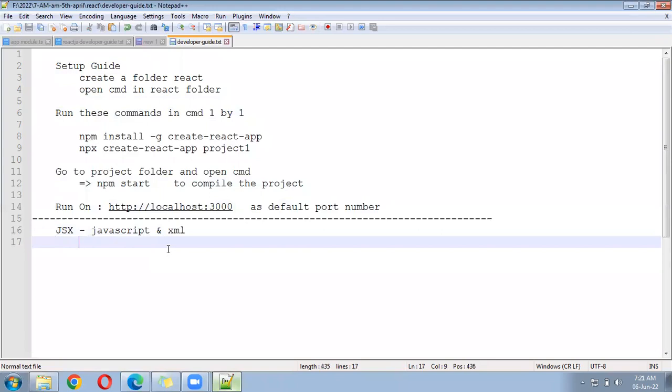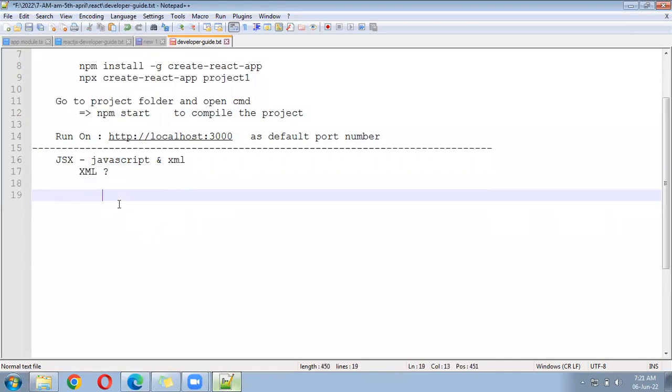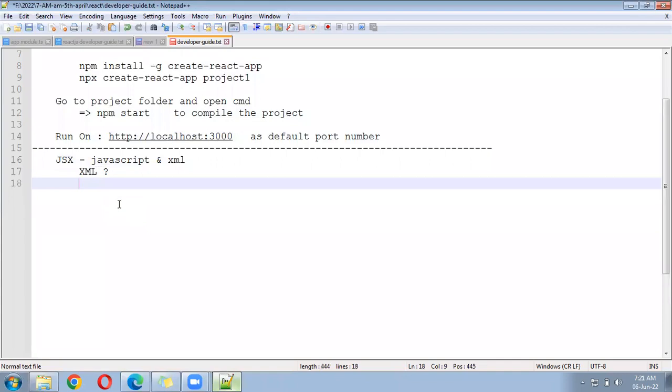I will give an example here. First, XML. What is that? What are the rules and regulations of that? Then after that, we can even write here, where does JSX come from?